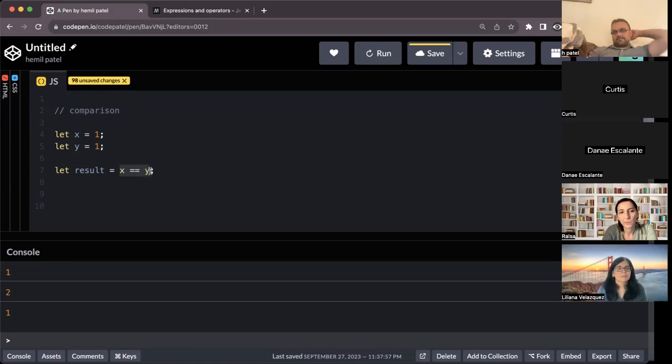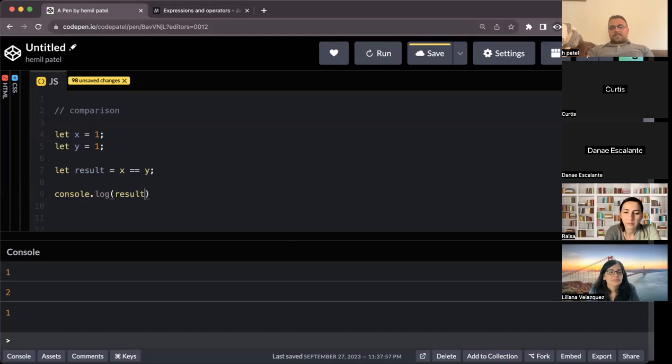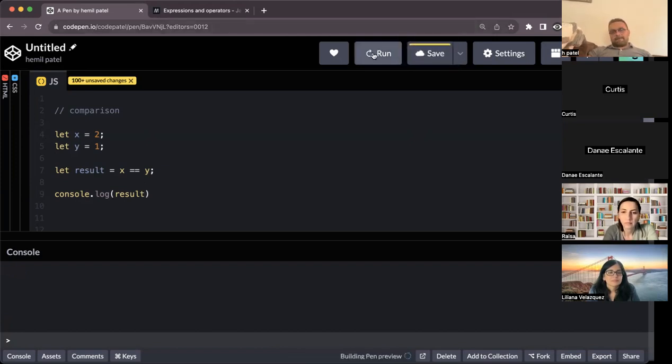Anyone know what the result of a comparison would be? What data type would it be? Boolean, maybe? Boolean, true. Yeah, Boolean. Because if you're comparing, you want to get true or false, right? Are they equal or not? If they're equal, you'll get true. If they're not, you get false, right? So if I do console.log of result, I would get true. But if I change one of them to, let's say, 2, now they're not equal, which means I will get false.